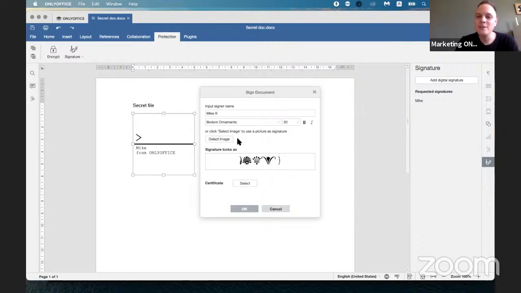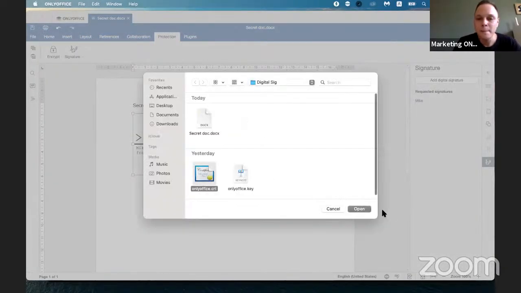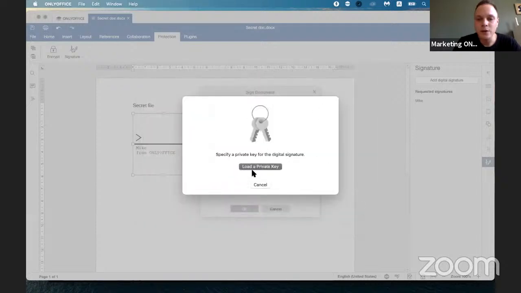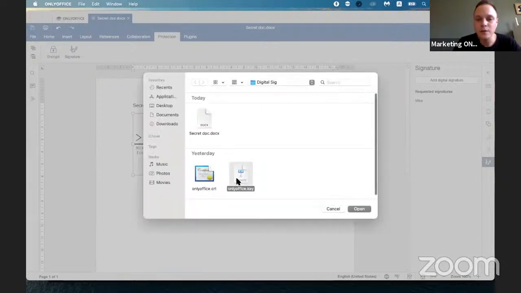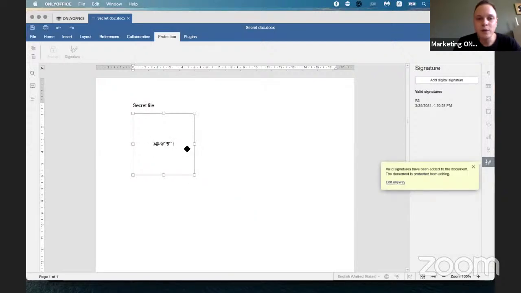You can even apply an image. For example, if you have an image of your handwritten signature in JPG, for example, you can also apply it here. And yeah, the same as before, you need to load a certificate and your key to complete the signature. All right, so now you see that the document was signed with this custom signature that I chose, and I can put it anywhere I want.